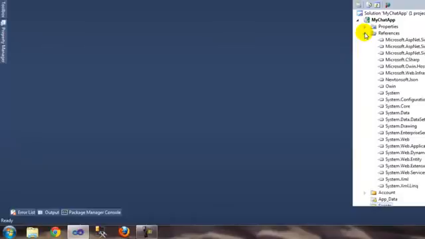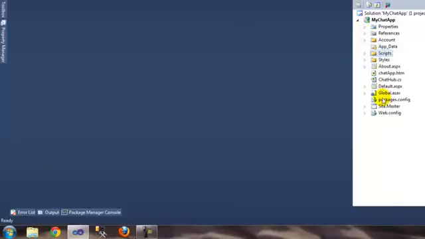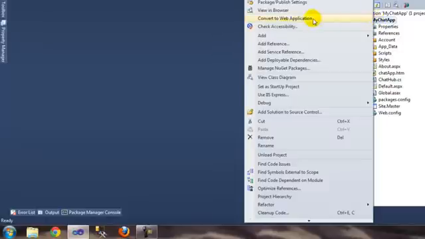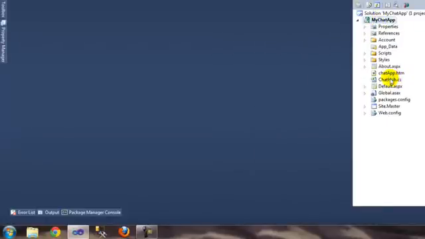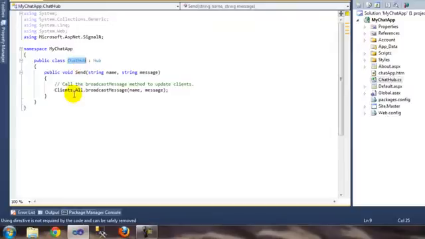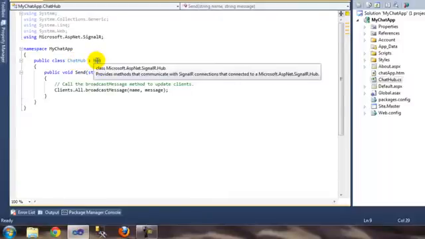Once you install your packages, the next thing you need to do is make a class. Right click, add class, and name it whatever you want. In this case, I named mine ChatHub. Then add this namespace using Microsoft.AspNet.SignalR, and just inherit from this class.